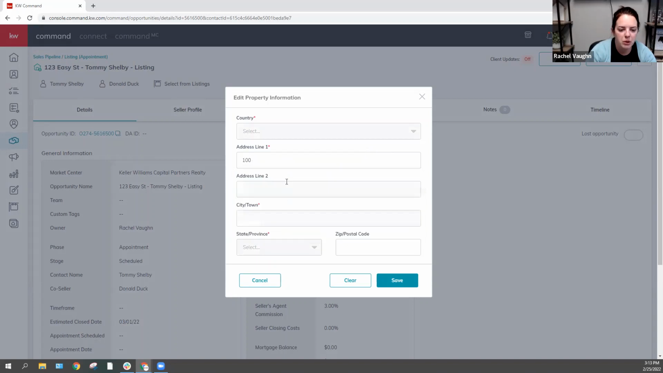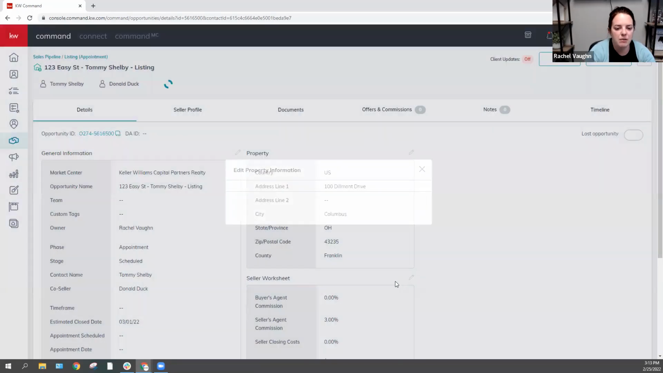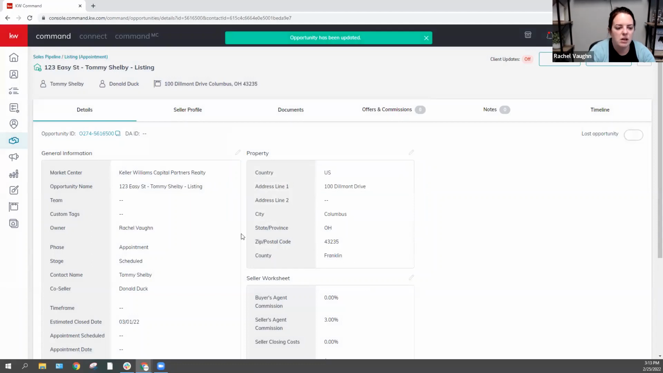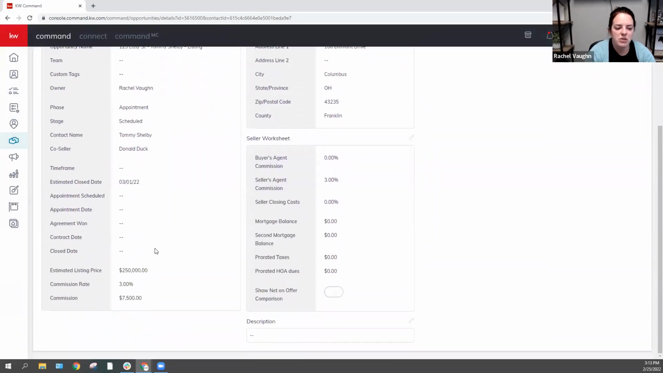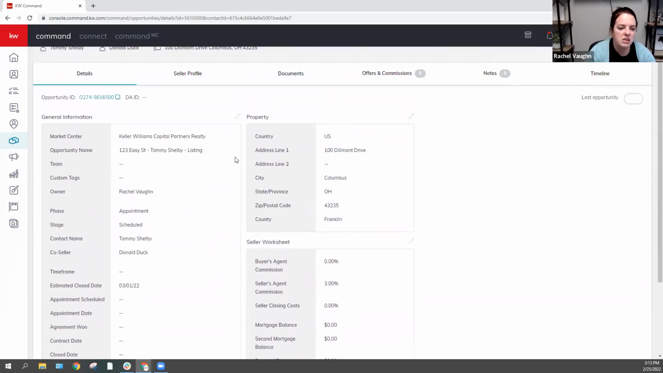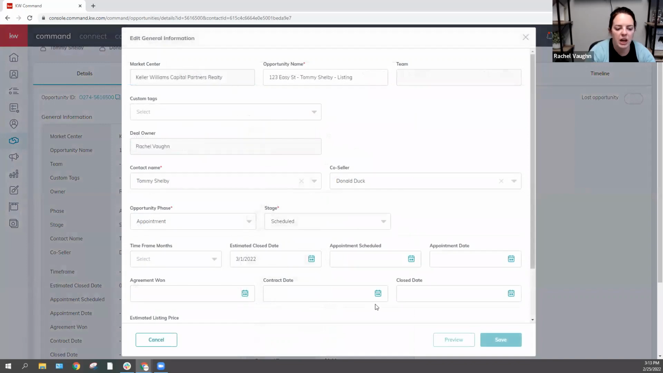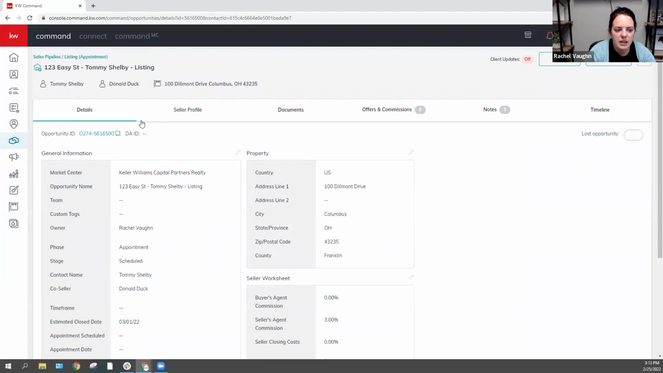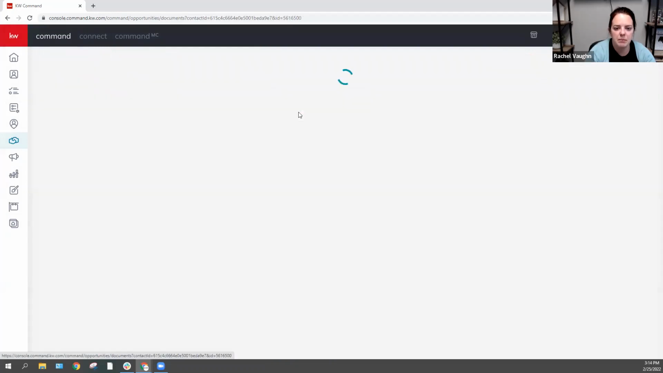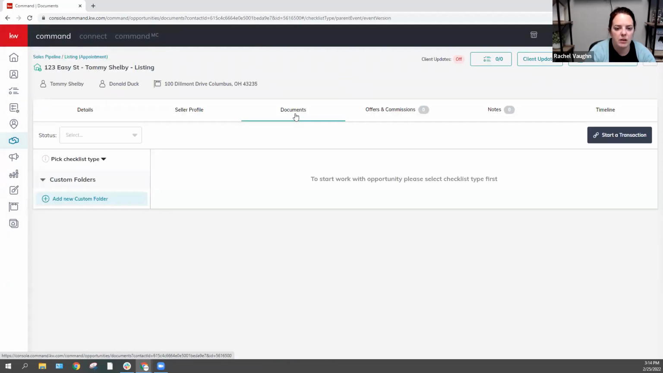I'm just going to pick a random one. It will start to populate. You just click on it and then hit save, and there's that address. If there's any extra information you want to add here, you can. Most of the stuff is in that option when you first create it, but there are other things you can add. Next thing I'm going to do is go to the Documents tab right here in the middle.